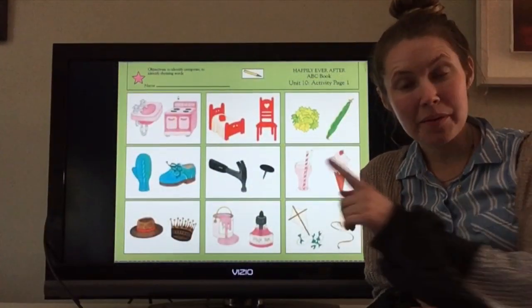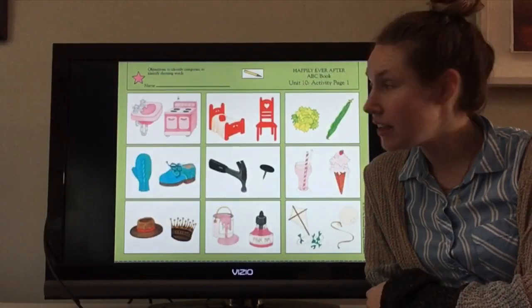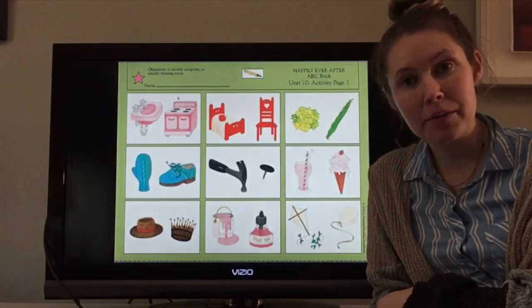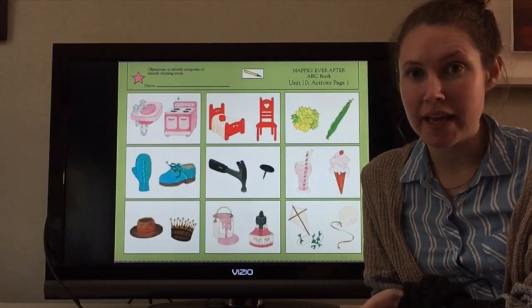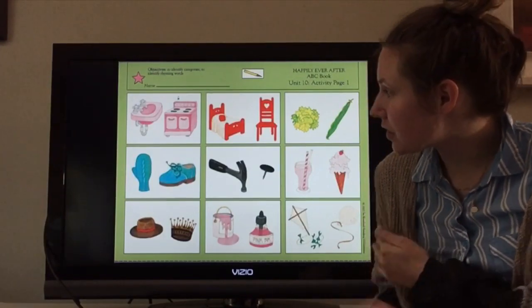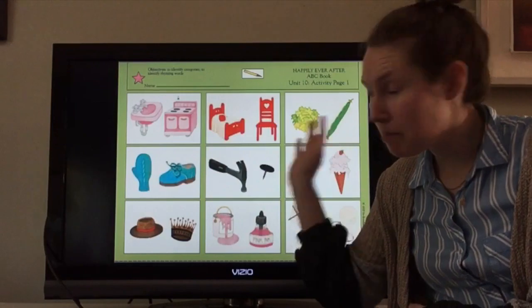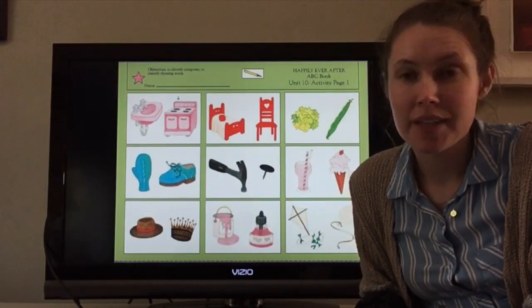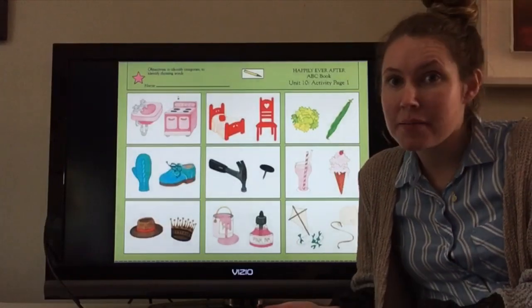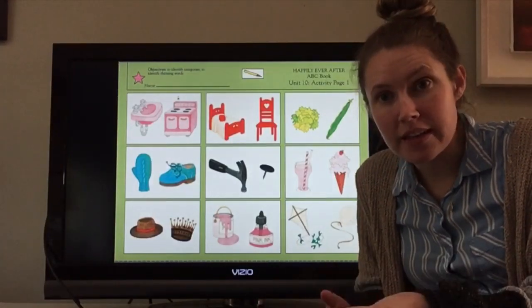All right, TK, here we are on activity page 1. Go ahead, put your name at the top, and we're going to get started. First, I want to talk about what we see on this page. On this page, there are a lot of different boxes, and they have different categories of items. Categories describes a group that we could put things in.